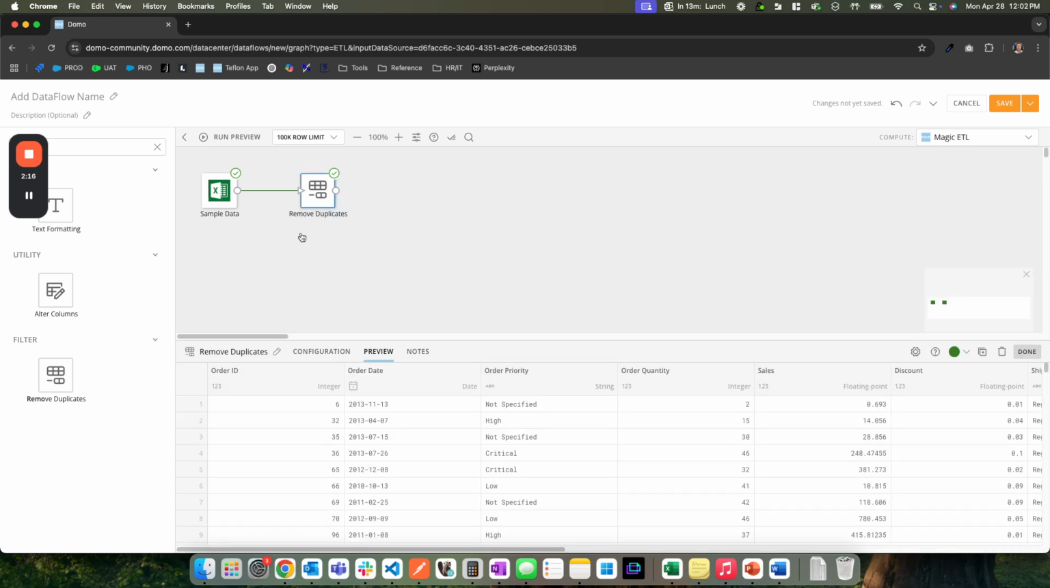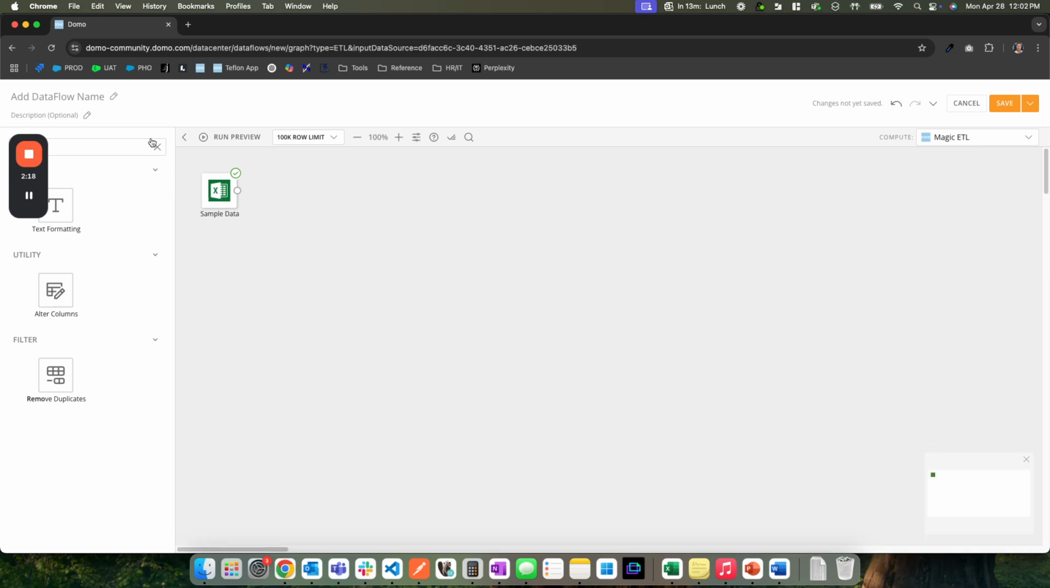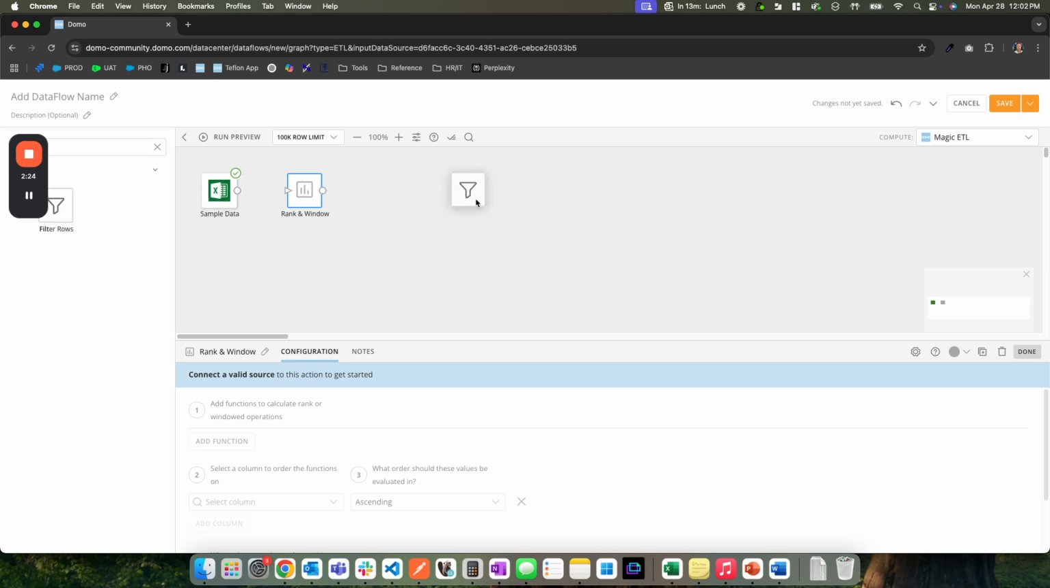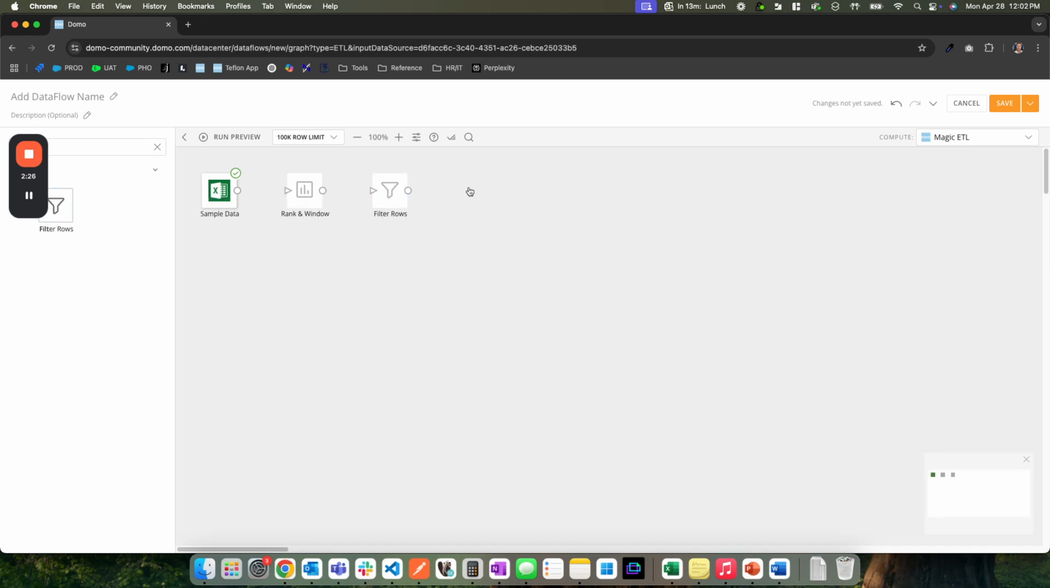And so the new pattern that I'm going to show today is we are going to use a rank and window tile, and then we're going to use a filter tile. And this combo here is going to give us a way to figure out if there are duplicates and then choose which duplicate we want.